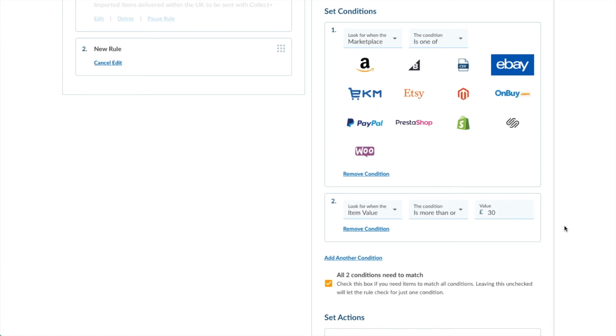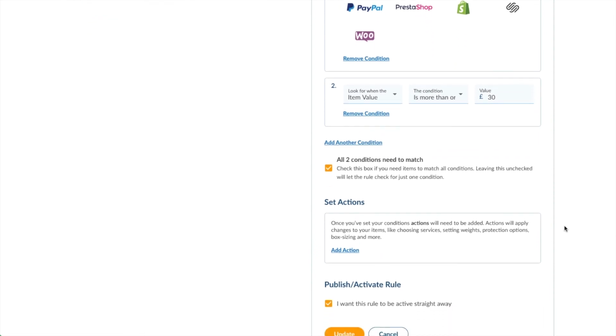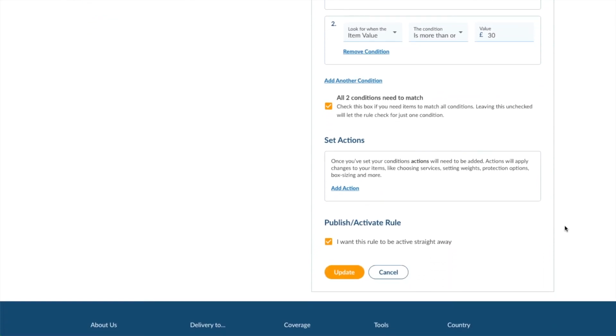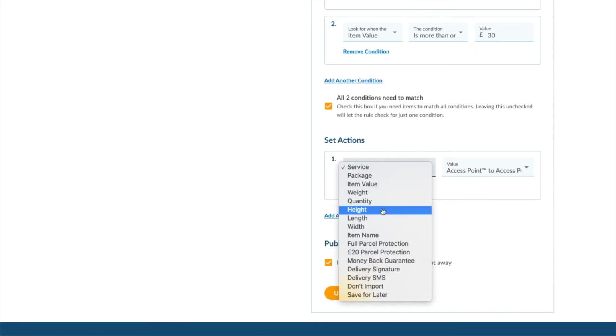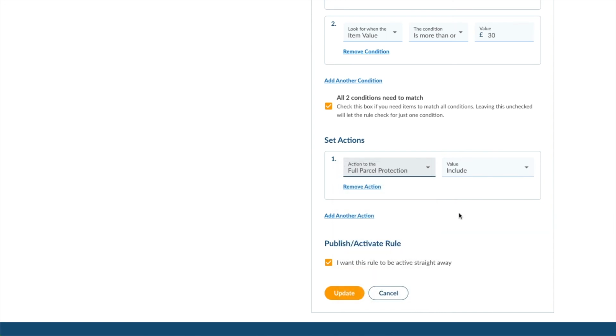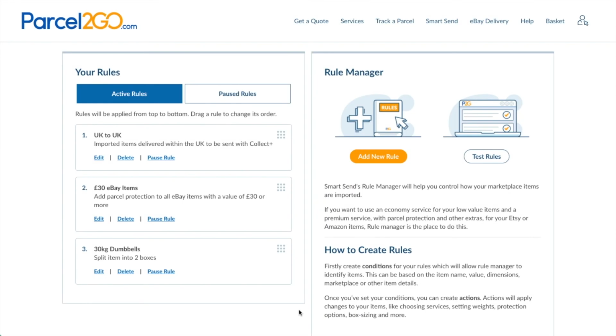Now that we have set these two conditions, let's add the action. For this action, we want to choose Parcel Protection from the first form field and make sure Include is selected from the second. Click on Update. As you can see on the left-hand side, these rules are listed.